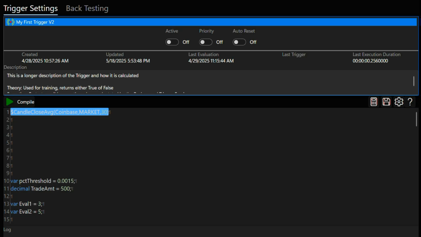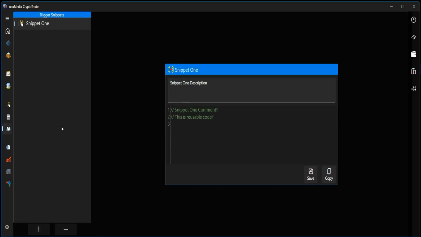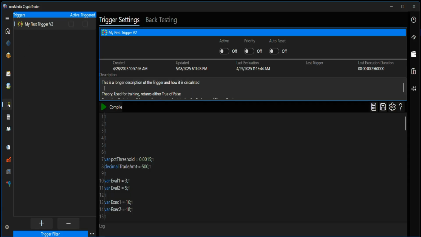Standard keyboard combinations for cut, copy, and paste are Ctrl-X, Ctrl-C, and Ctrl-V. Right-clicking the mouse also provides a menu for these actions. In addition, full trigger snippets may be saved and inserted for convenience. These should not be considered function calls, but a code library of common functions that can be reused.